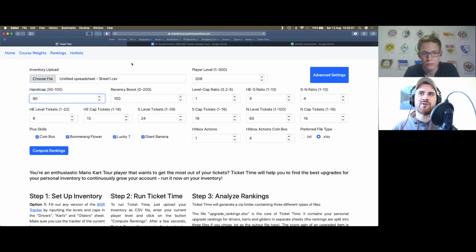At the moment, I'm pretty much happy with all of the other options, but maybe you aren't invested in the meta plus skill items for drivers, or maybe you don't want to see any recency boost. You can adjust each thing accordingly. Now I'm going to go ahead and click on Compute Rankings. And then now it's downloaded the file.